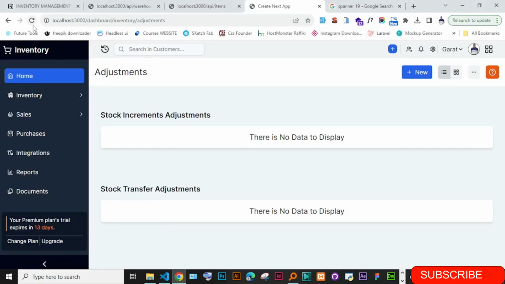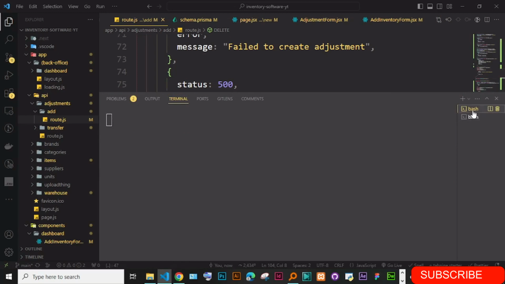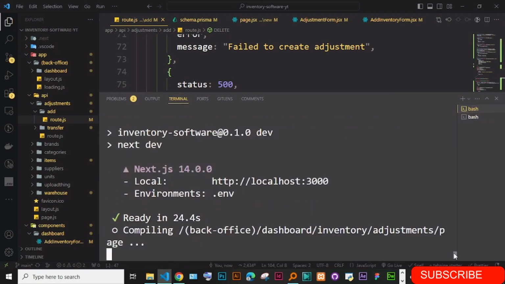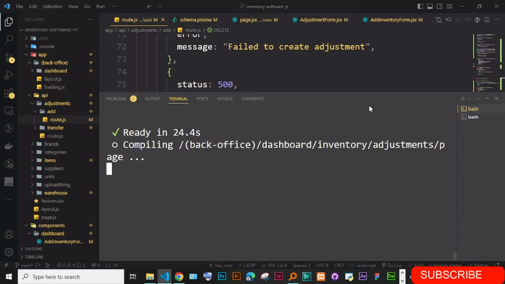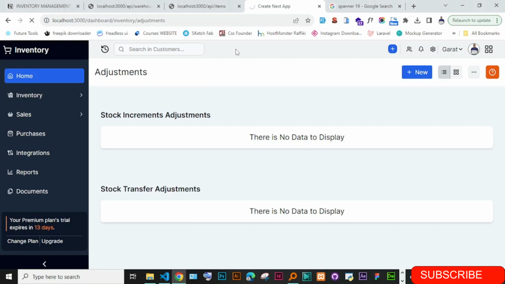Let's refresh. And did I start the server? Let me see. Yeah, I think I did. Just wait here and see. Okay, so let's just hit refresh and we create a new adjustment, and we see it should have the supplier ID.